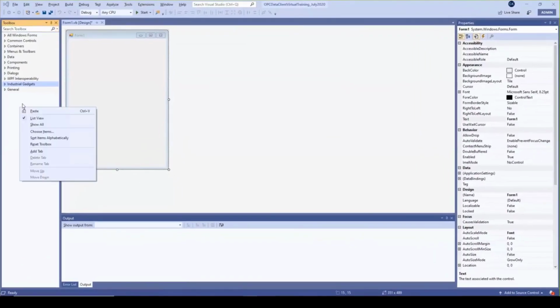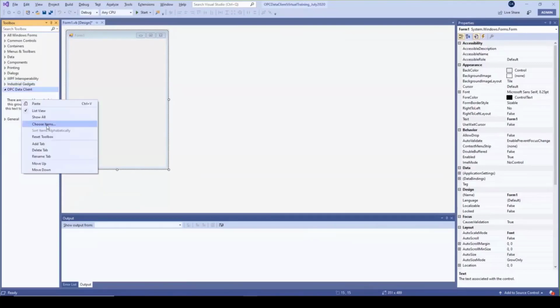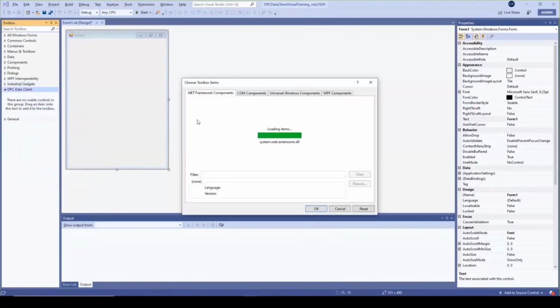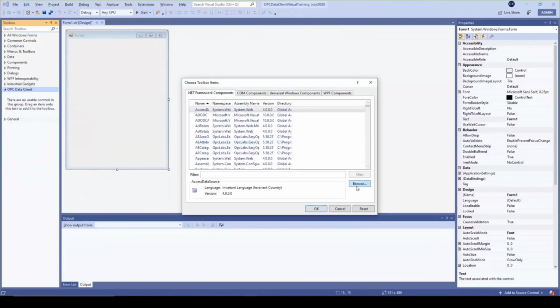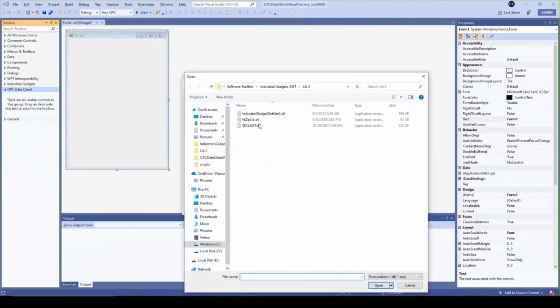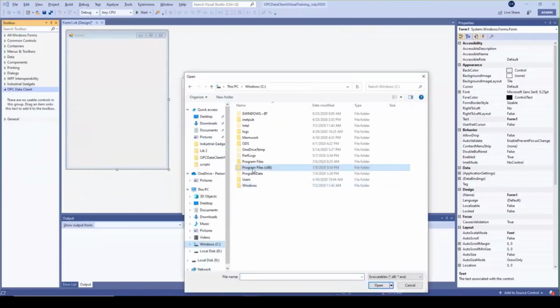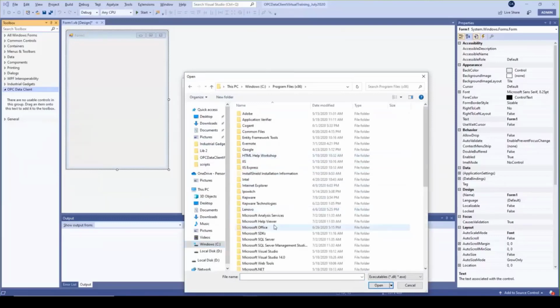So to start, anytime I add something to the Visual Studio Toolbox, I like to add a tab and name it appropriately. And then we'll choose items. These are all going to be .NET Framework components. I'm going to browse to the install directory where you'll find these DLLs that we need to add.